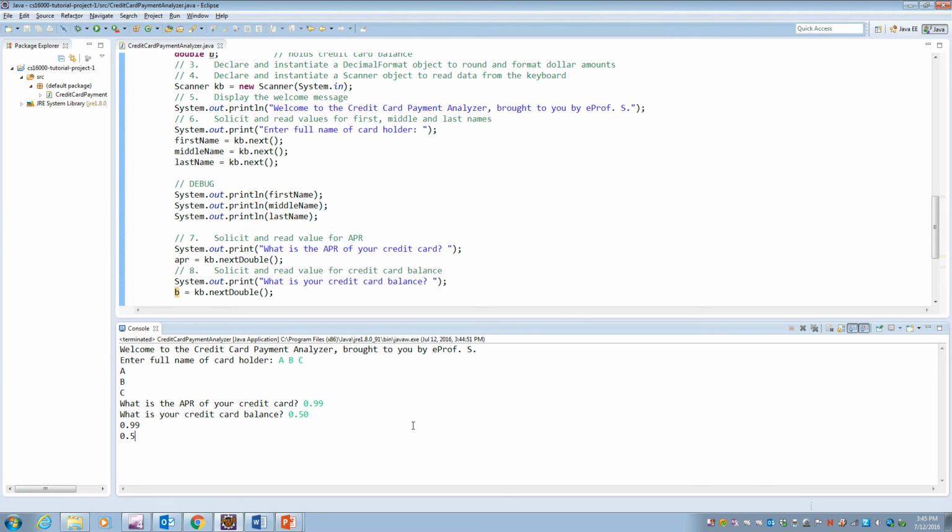So there we have it. We've now addressed additional requirements 3 and 4.